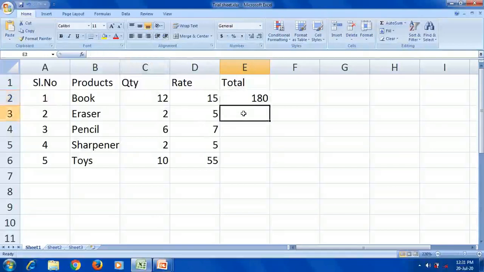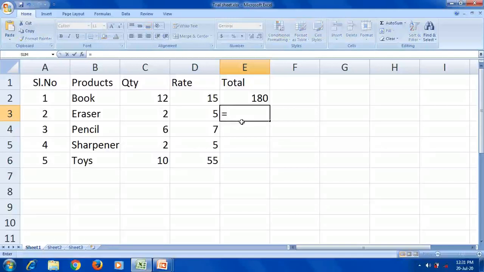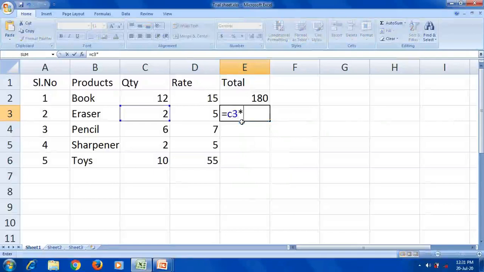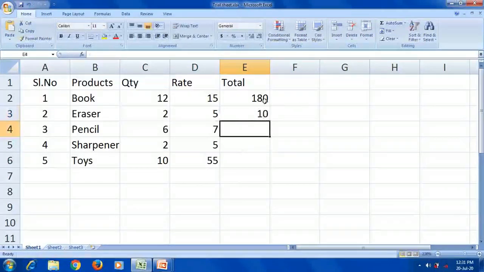Now I am going to put the same formula for the second product. Here, equal to C3 into D3. So 5 times 10.